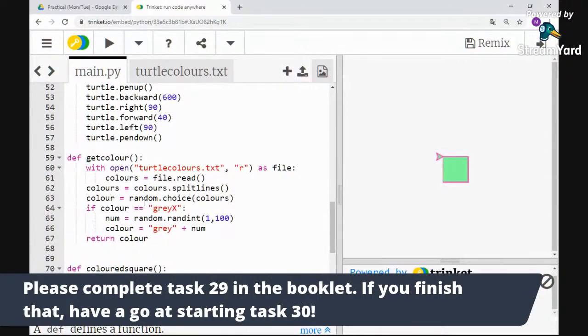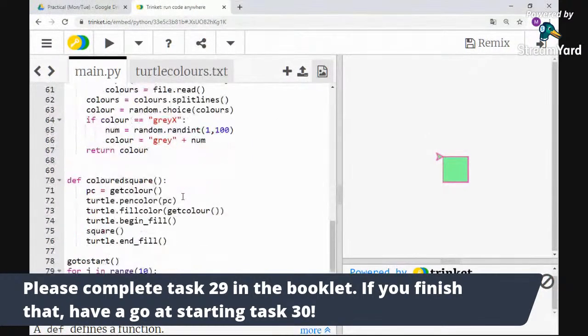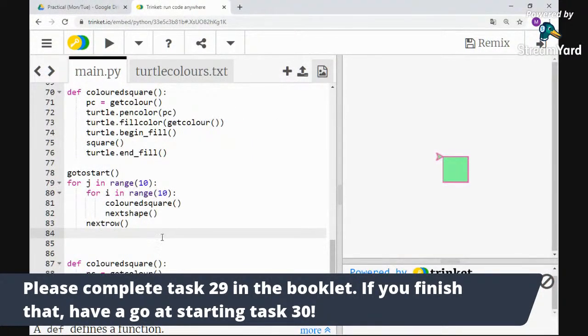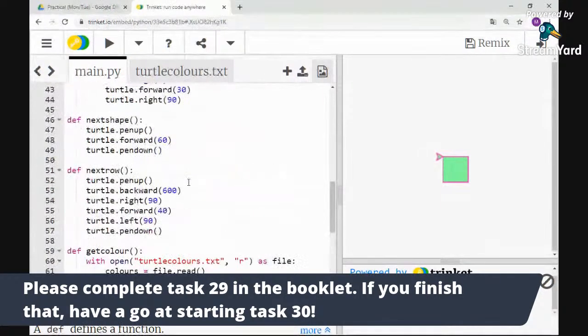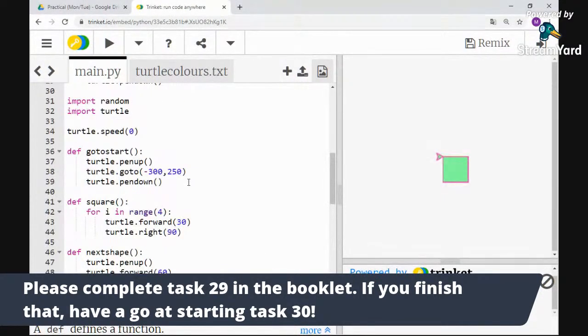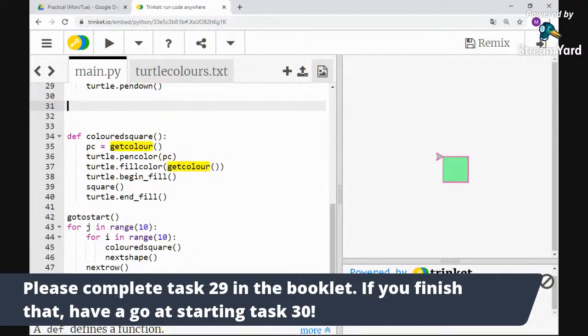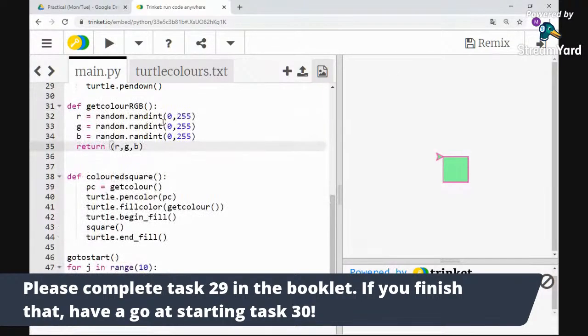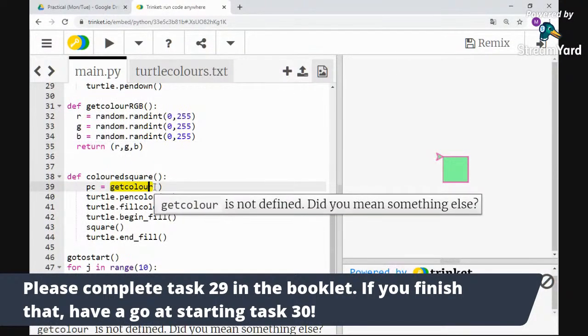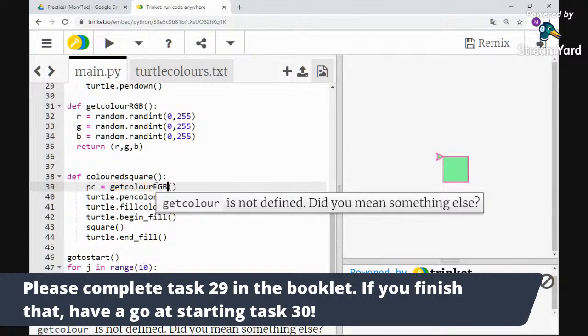Get color. Ooh, didn't I get rid of that? Don't know what happened there. Oh, I know what happened. I just copied that over again. That was silly of me. Here we go. I'm just going to go back to this point. There we go.